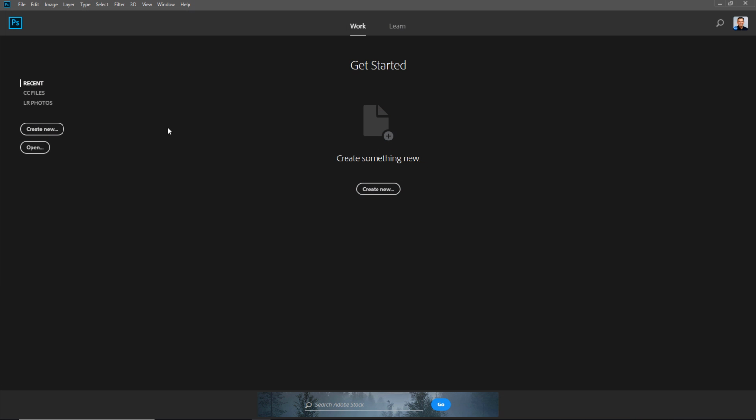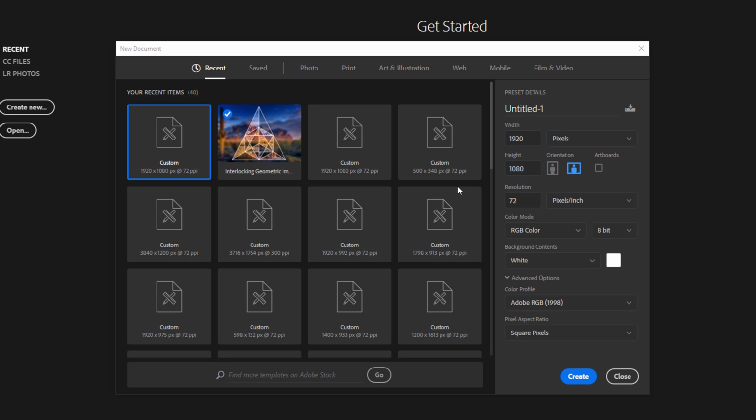So what I'm going to do first is create a new document. I'm going to click on the Create New button, which will bring up the new document window. And I'm going to create a blank document that's 1920 by 1080 with a resolution of 72.